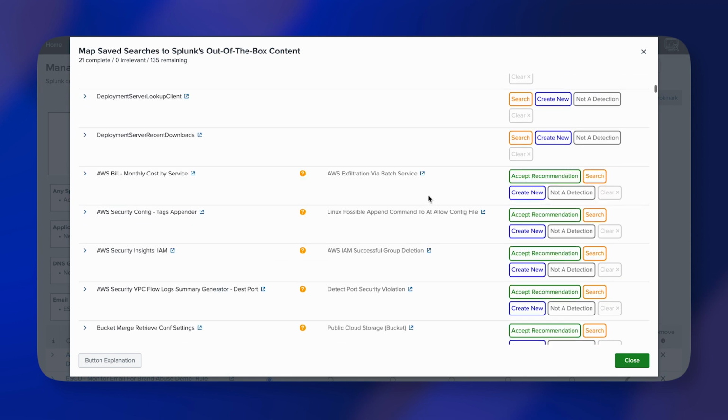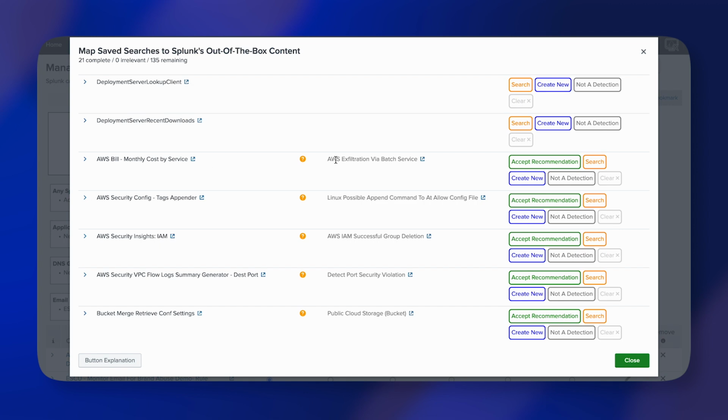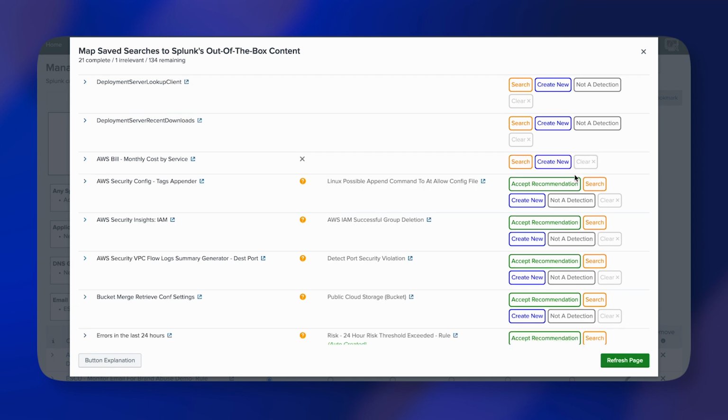Many of these will be suggestions, such as this AWS exfiltration via batch service, which we can see does not match very well. Hit Not a Detection if it's not a detection, or the Accept recommendation. I would recommend reviewing them all on first pass and either accepting the suggestion or clicking the Not a Detection button to avoid them being added incorrectly.